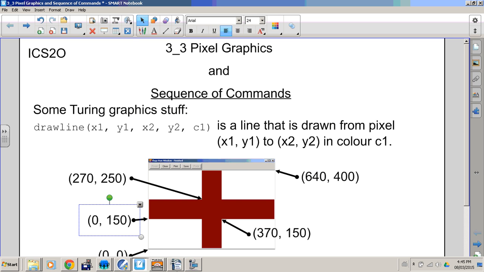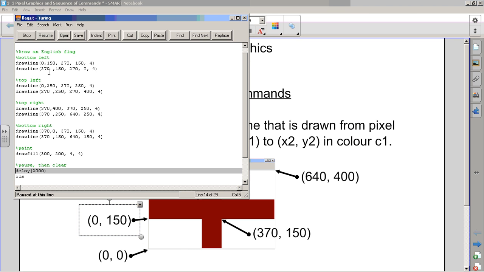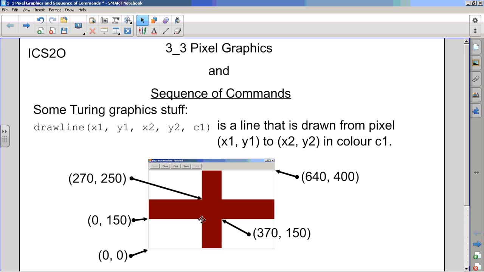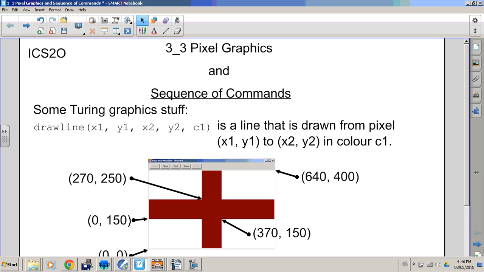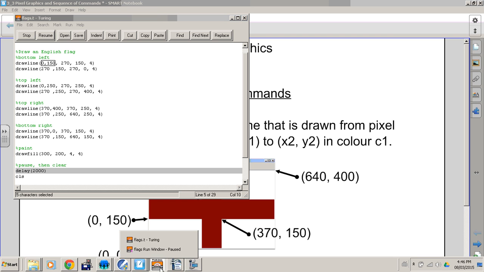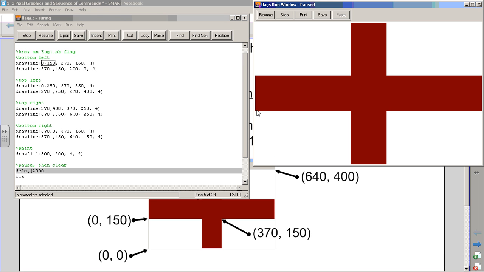And in Turing, that's the line from 0, 150, that was the start, to 270, 150. That point right there is 270 in the direction of x and 150 in y, just like in math class. Whoever thought we'd use that silly math stuff, but we do. And we drew a line along there. Okay. That drew that line. Where is it? Right here. That line right there is that code right here.